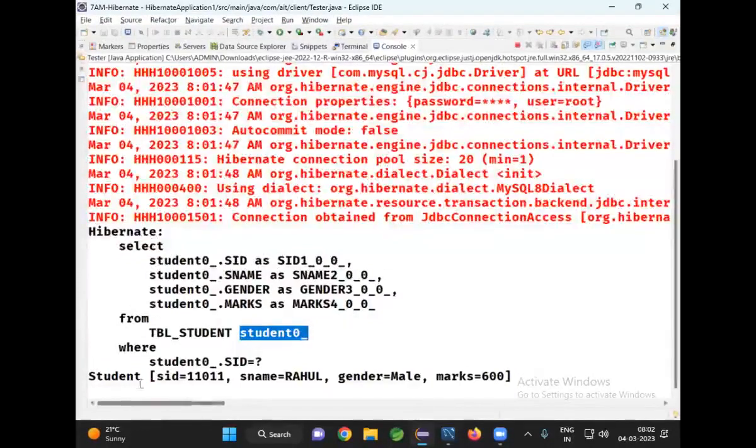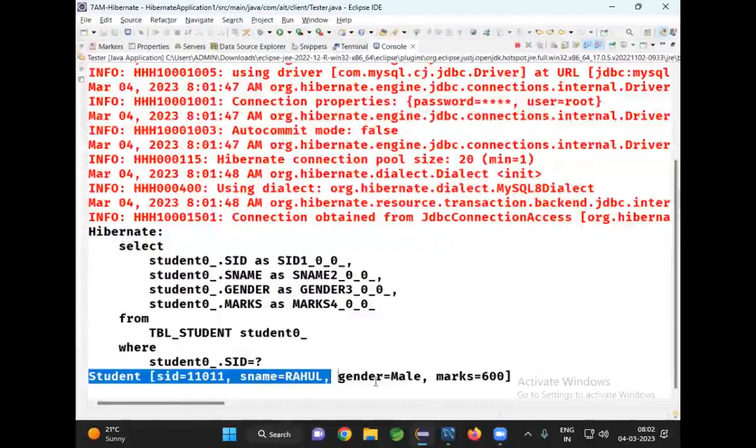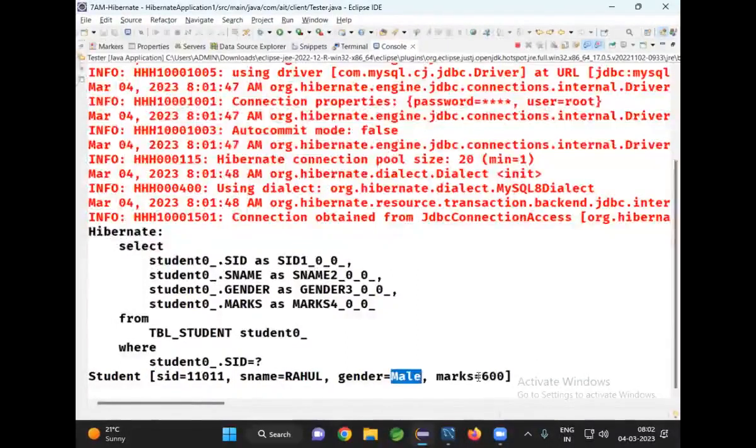Very good. Finally, what is displayed here? Student data is displayed. What is the ID of the student? 11011. What is the name of the student? Rahul. Gender is male. Marks are 600.